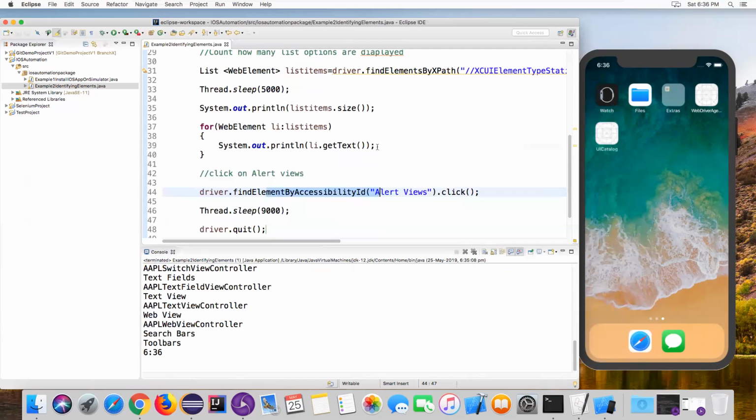So this is how we need to identify the elements, and we can interact with the elements. In the coming videos, I'll show you different types of elements.